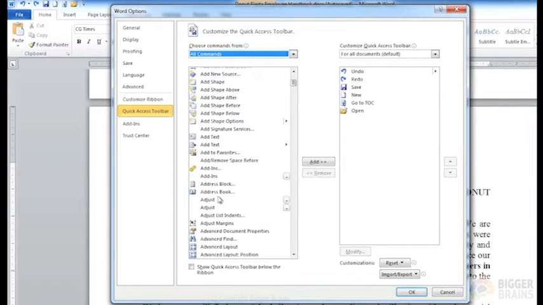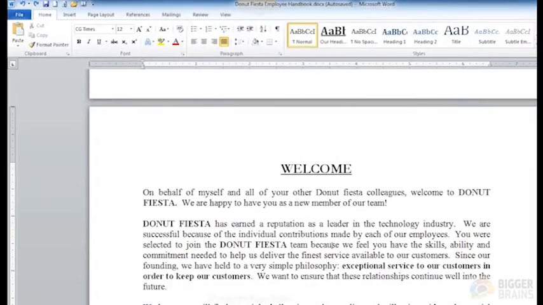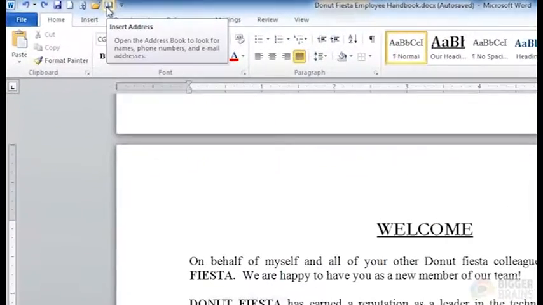If I did, let's say, want to add my address book, I could click on that, choose Add, and anything on the right-hand side will be listed in my Quick Access toolbar. If I click on OK, then you'll see that appear.